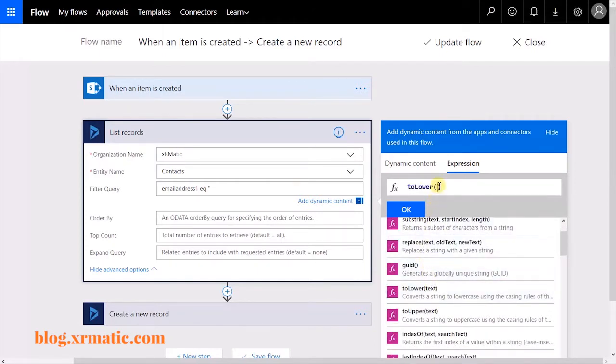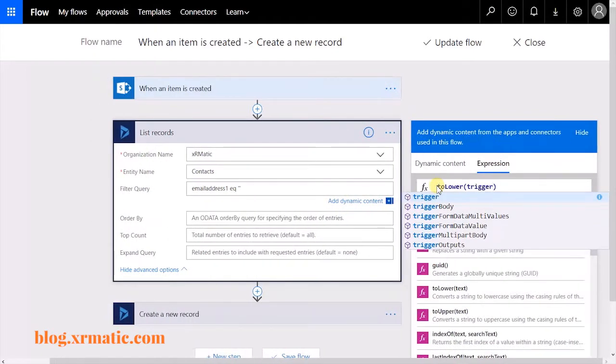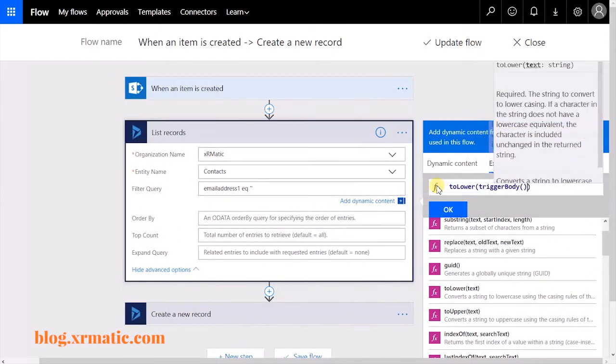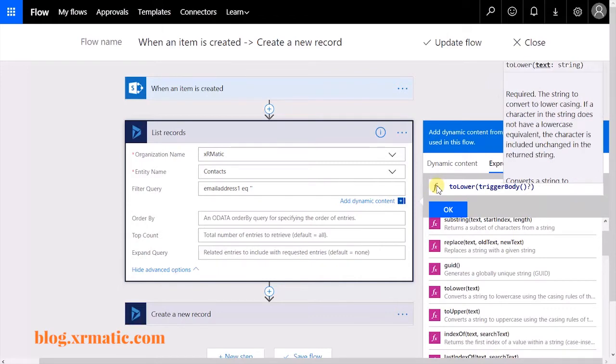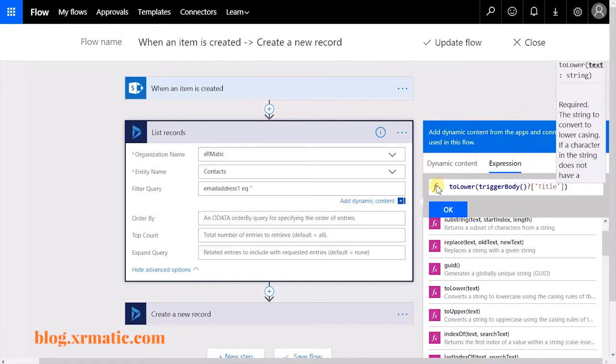Now in the expression field, type in, we're going to look at the trigger, body, 2 parentheses, and then a question mark, and then a square bracket, and a single quote, title, which is the name of the field within SharePoint for email address, since we changed it from the previous article. And then don't forget to click the OK button.